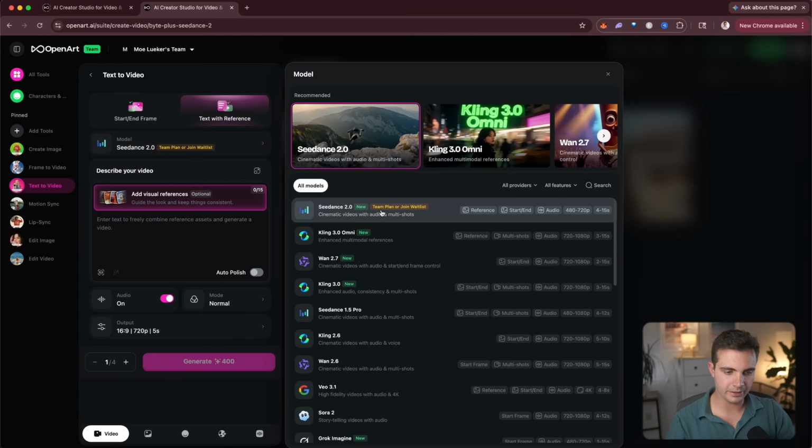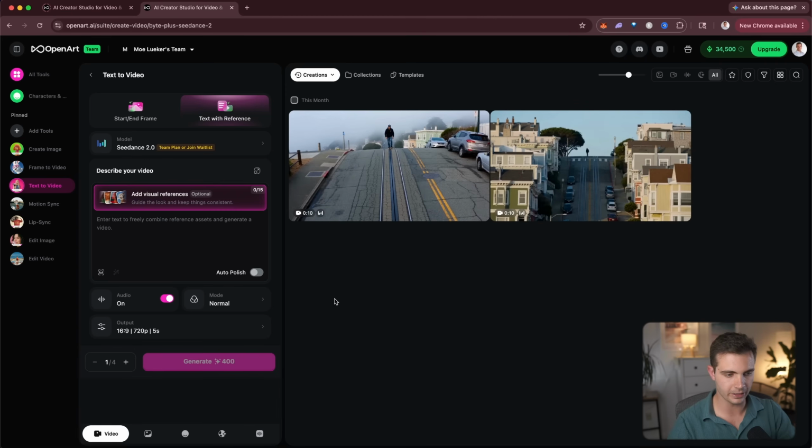And here you can see that it says team plan or join waitlist, but once you click on it and you are in the right location, you should have access to it right now. They might ask you to confirm your team plan with your email address, but let's try to create some videos.